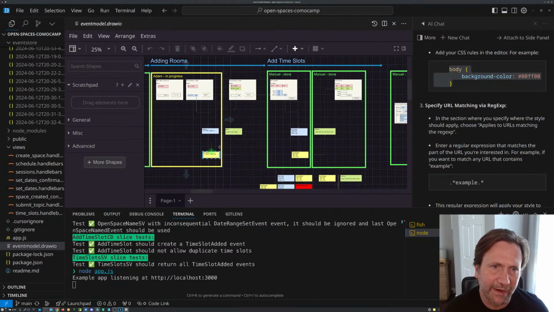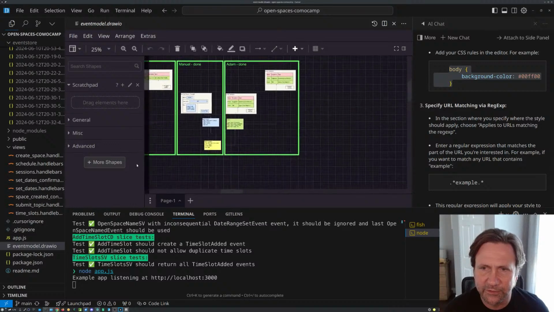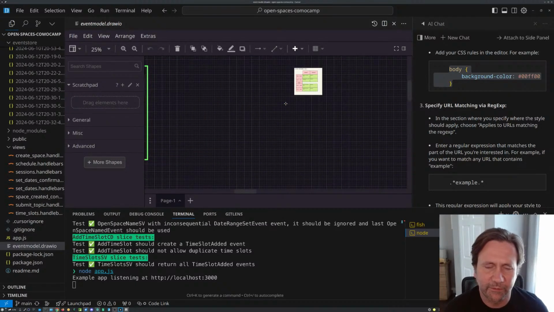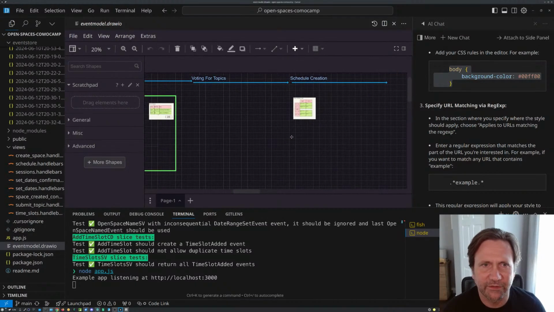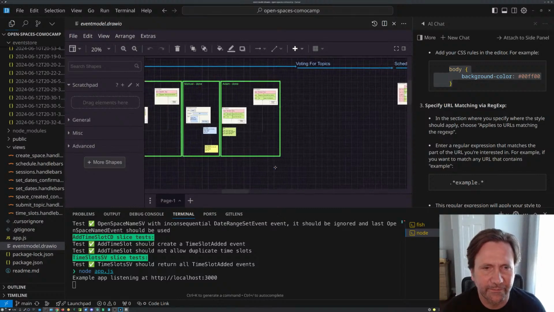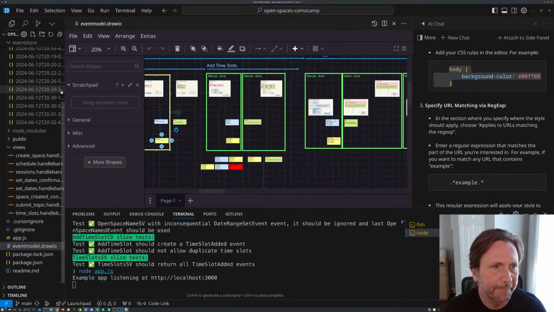So I don't care how I do all this implementation. I just know that I'm leaving these really important events in the event store that will be used down here to be able to facilitate all of this functionality here. So anyway, that's pretty cool.